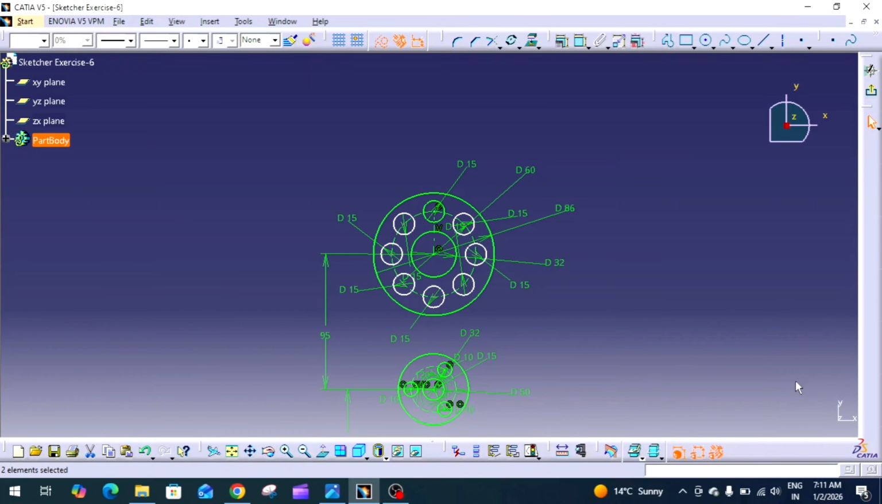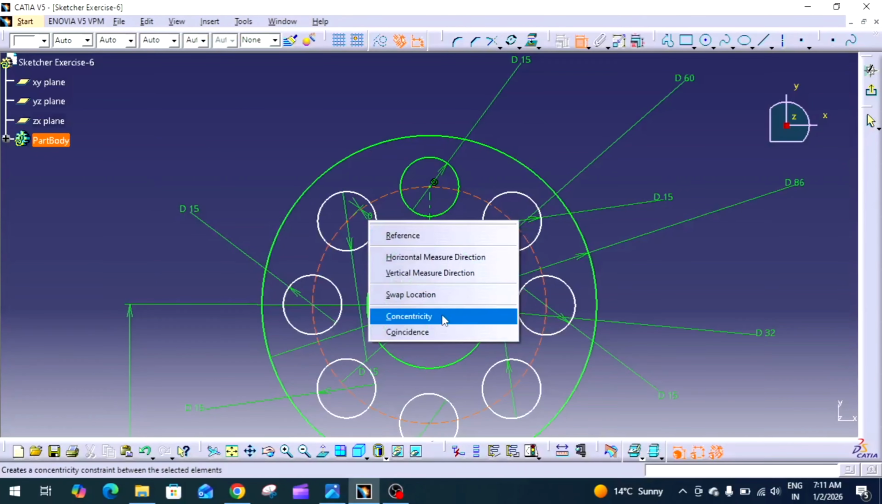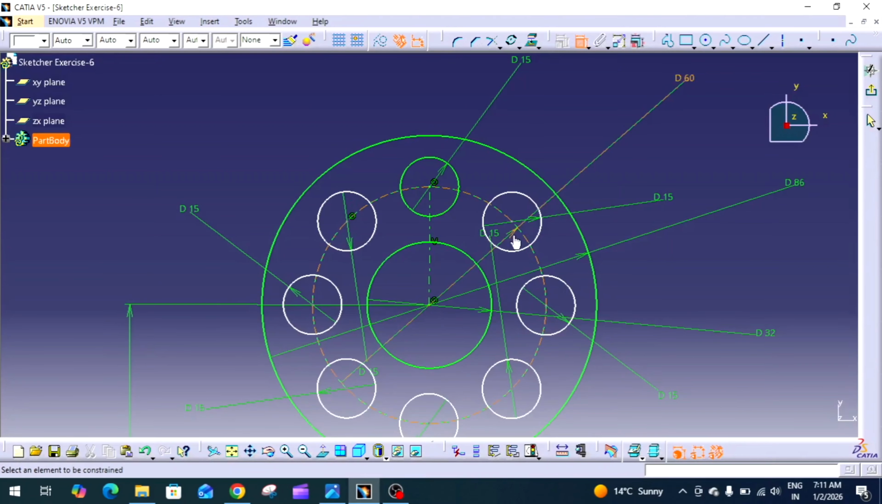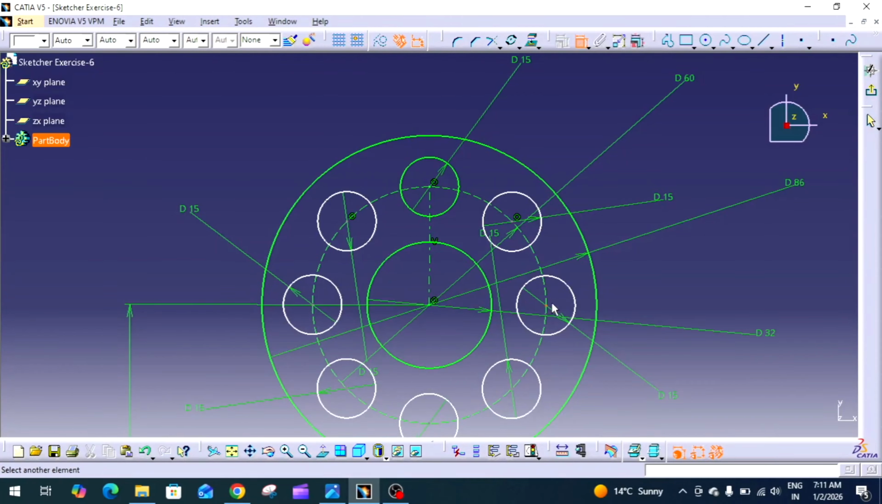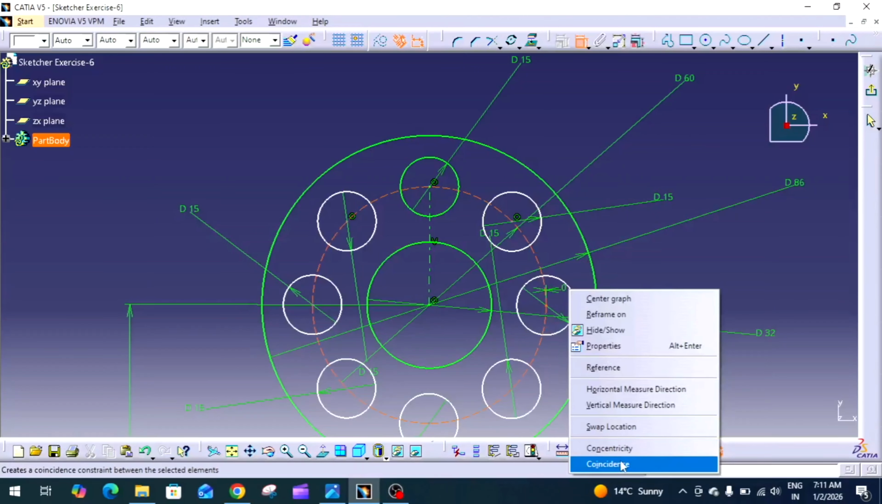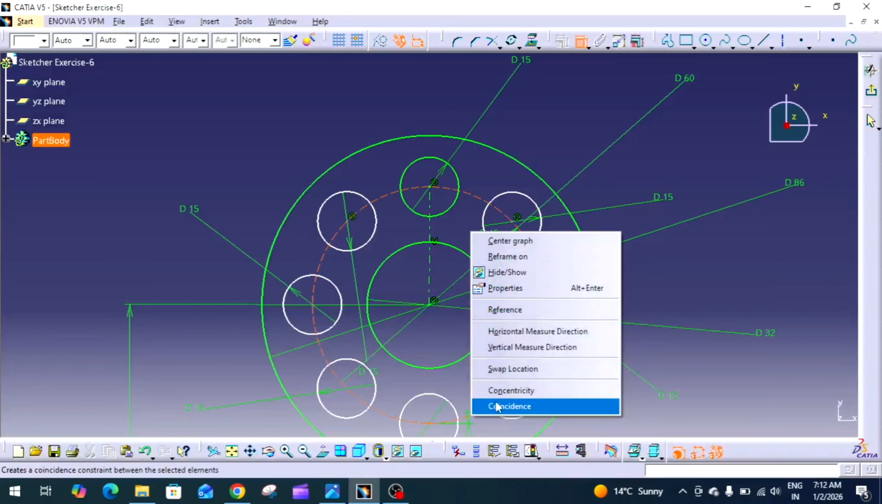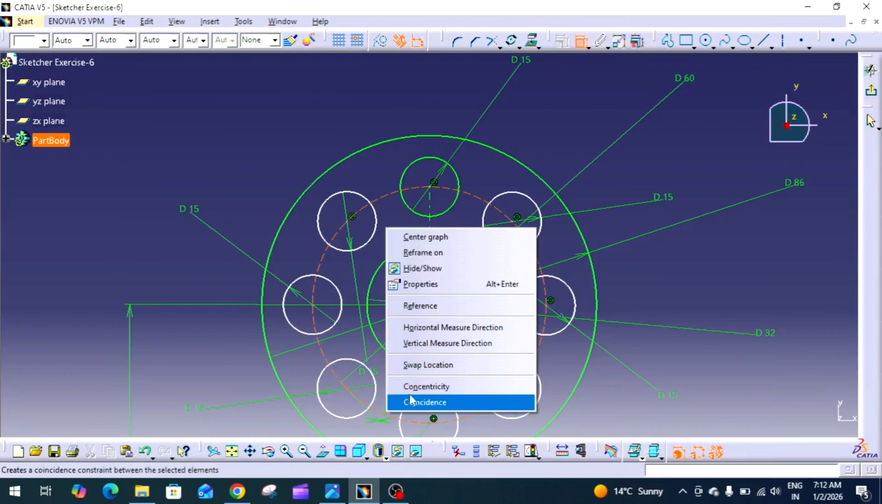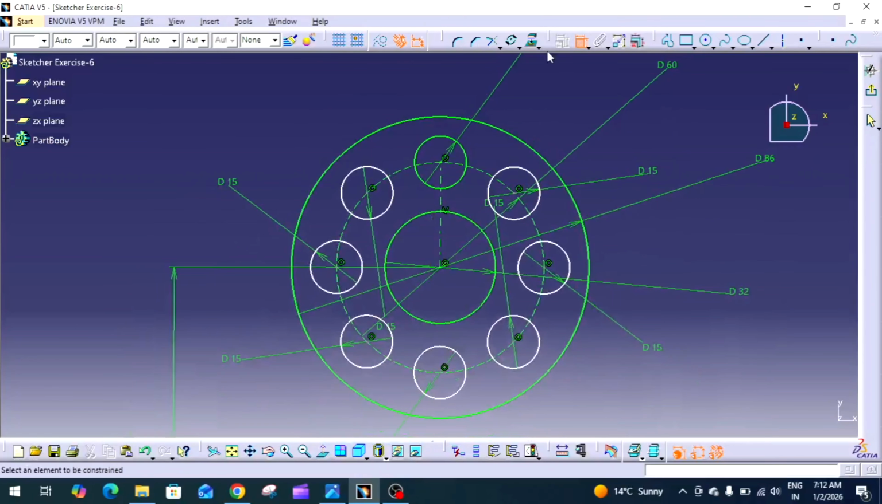To make them fully constrained, first of all, double click on the constraint tool, and one by one make the center point of each coincide with the pitch circle diameter. So one by one we will coincide these circles. Okay, up to this it's complete.